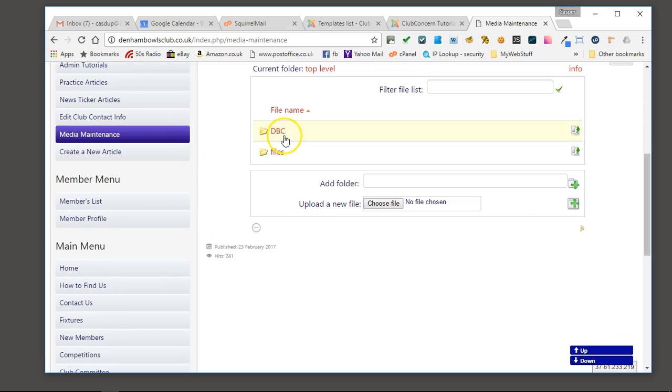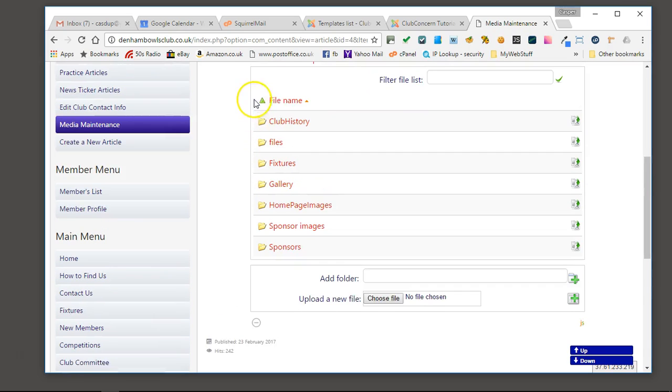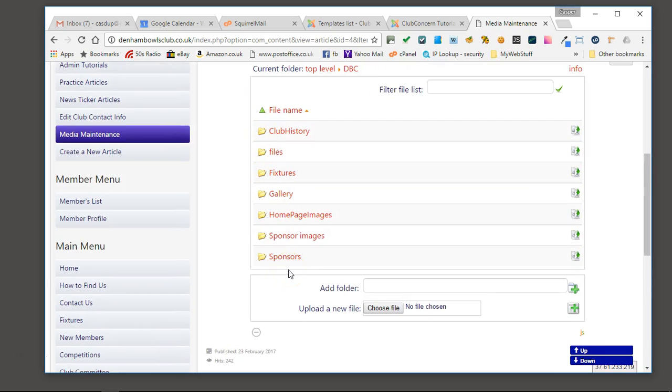Now in the media maintenance, I have created a high-level directory. Everything that you would do is inside the Denim Bowls Club folder. If I click on that folder, you will notice that all the other folders have been created under it. I can see that there is a sponsor images folder that's been created, and there's a sponsors folder. I think I may have created the sponsors folder, I'm not sure, but clearly you don't need to. If you have to, you're going to have a bit of a mess.